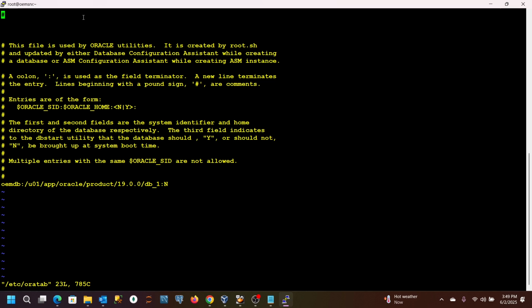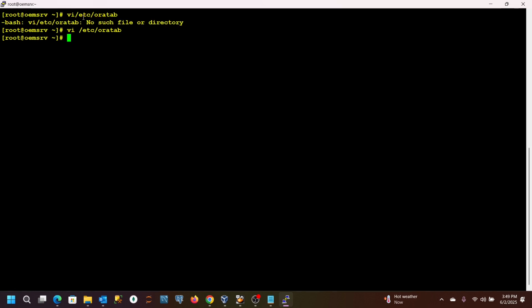Now, as usual, I'll just hit the letter i to get into the insert mode. And then I'll come down to this line, the very last line. The first thing you want to take note of is the fact that this is capital letter N. So you want to change it to capital letter Y. Okay. And then hit the escape key, shift and colon, wq, enter to save. So that file has been edited.